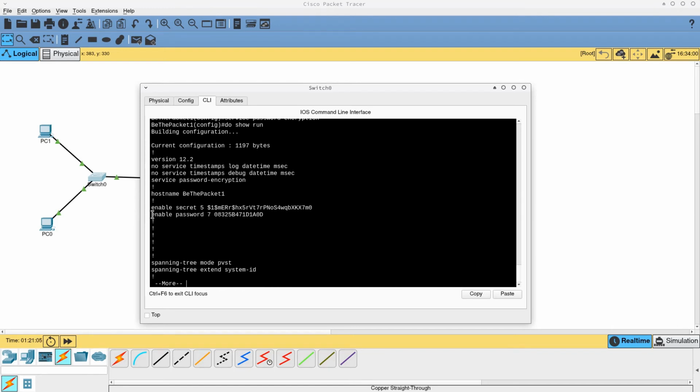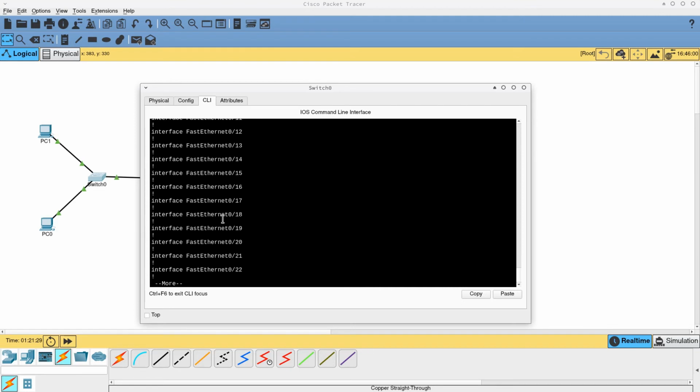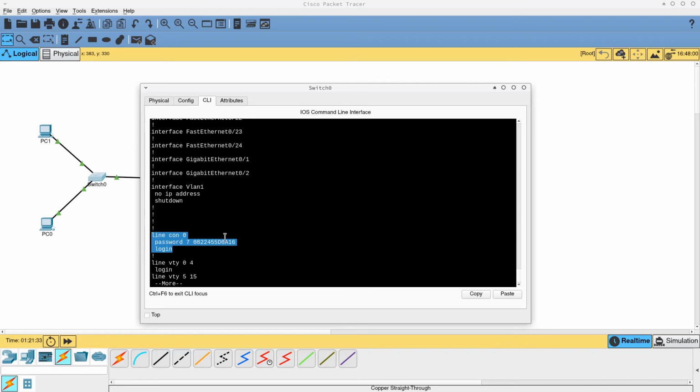Okay, see our password here that was in plain text is now encrypted with a weak hashing algorithm. Where it says enable secret 5 and enable password 7, those numbers indicate the type of encryption that was used. 5 is the stronger one, 7 is the weaker one. Now let's go back down to our console, and you can see it also encrypted the password for the console.